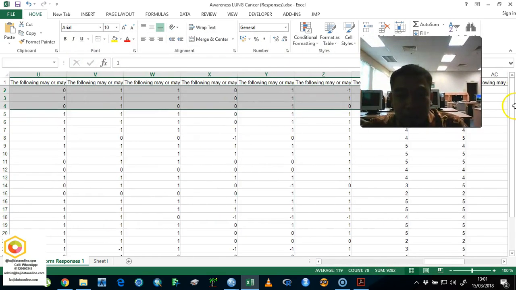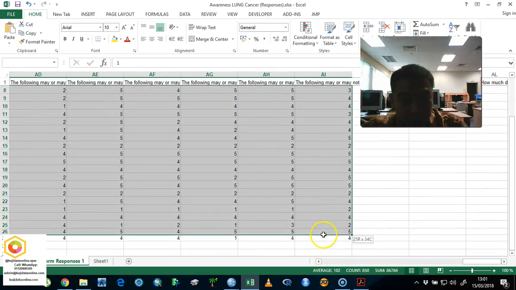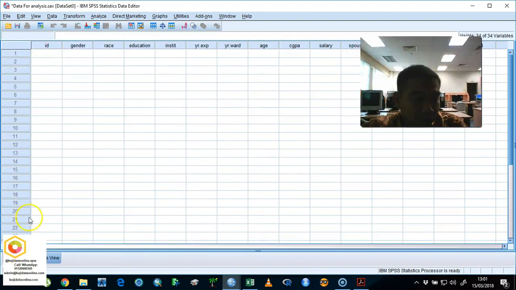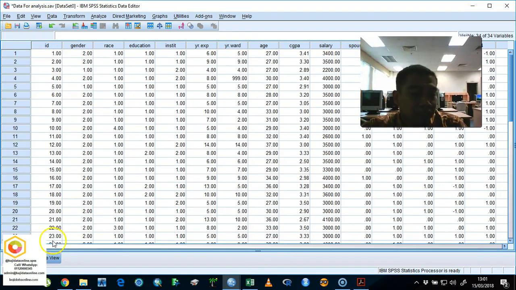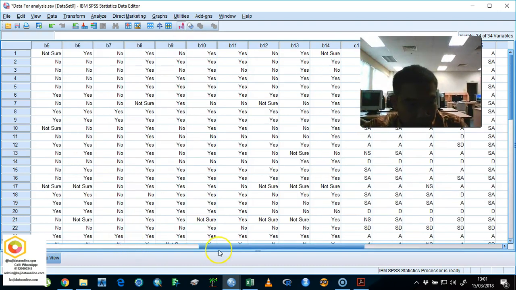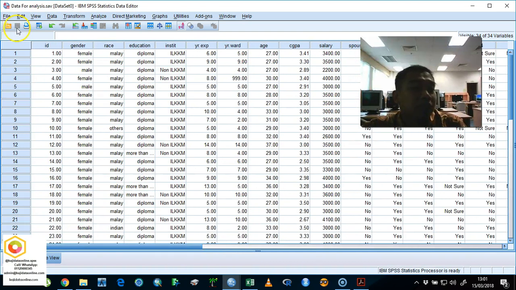So the best thing about this, you can just highlight it, copy it, and then paste it accordingly inside your SPSS. Just go to the data view here and paste here. Right click and then paste and it's finished. So everything. Okay, so far so good. So this one is already marked up and then you can just save it.